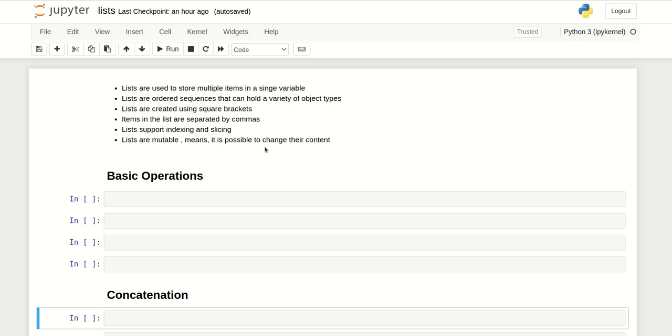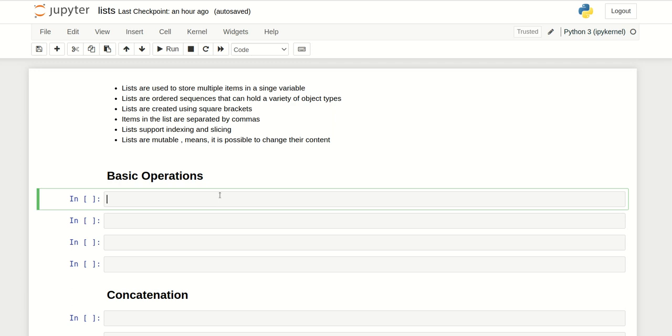Strings are immutable, right? We can't change their content, but lists are mutable. We will be able to change the content. So, we can see how a list works.